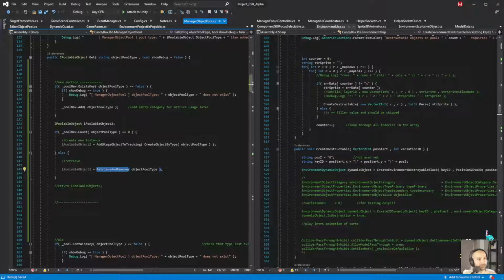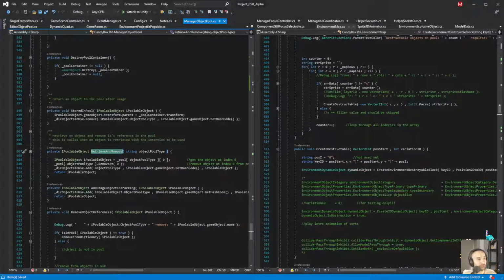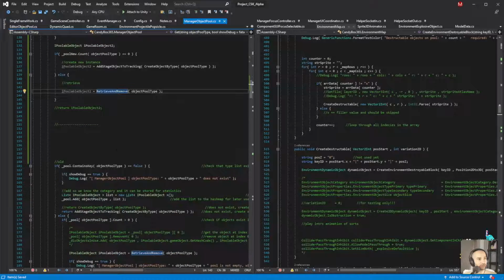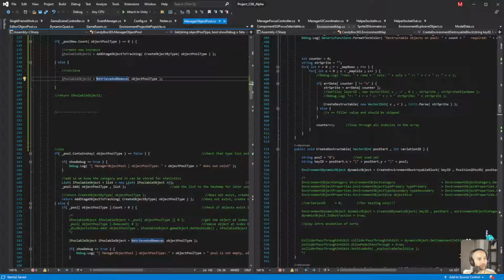So let's have a look at these functions too. I just want to see what they are. Let's look at retrieve and remove. Retrieve and remove. Okay, so it goes to the pool, remove, add for tracking, return it. Okay, so that seems easy enough. That gets called twice because, oh yeah, we have it here and here.